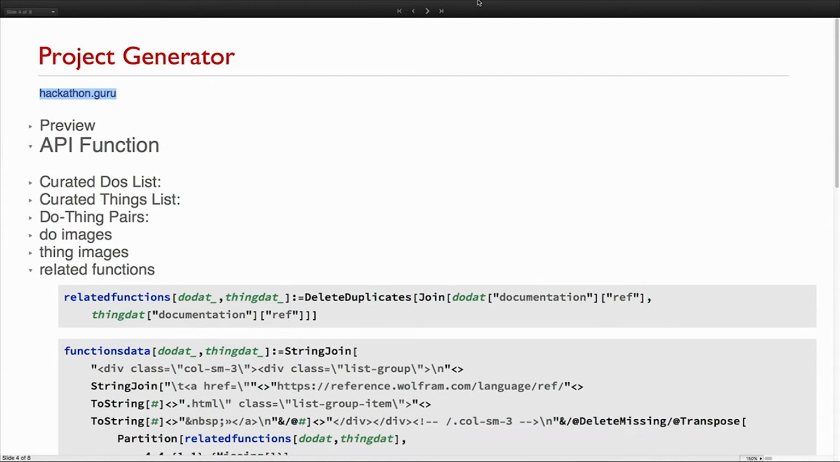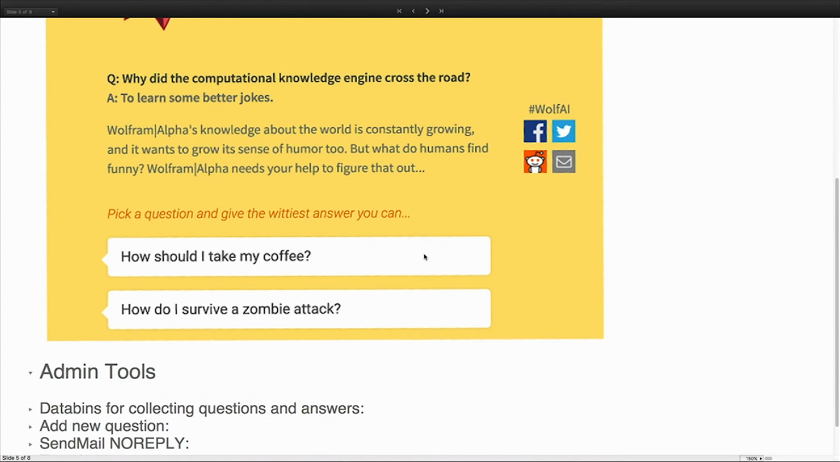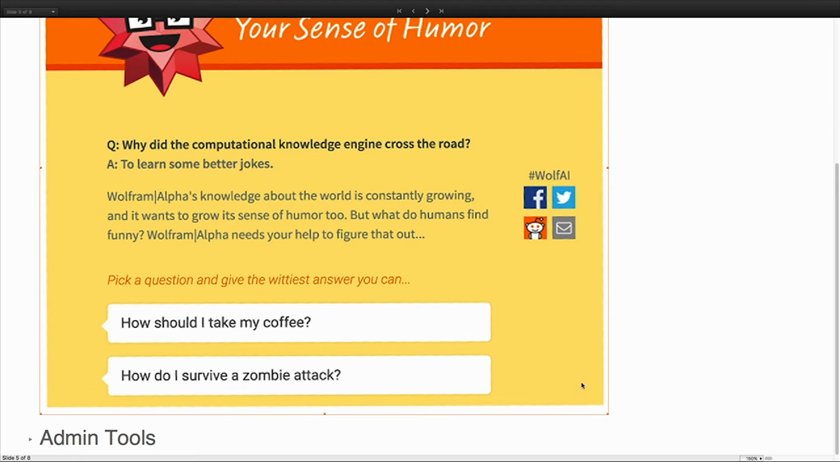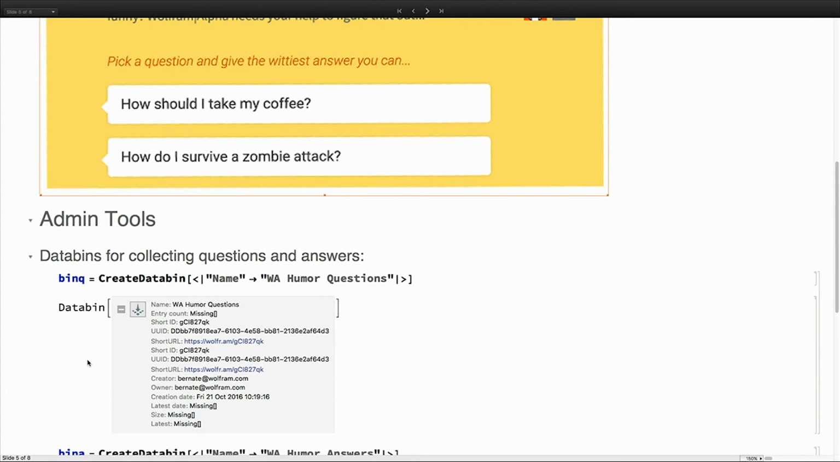Yeah, let's move to the other one. In that case, it is Teach Wolfram Alpha Your Sense of Humor. It was an idea to add more. The Wolfram Alpha team is seeing a lot of questions being sent by users that it is not possible to answer right now. But with this project, probably they're going to be able to answer funny questions that people are sending to Wolfram Alpha. And I want to say that it's a really basic thing that I did to construct it.